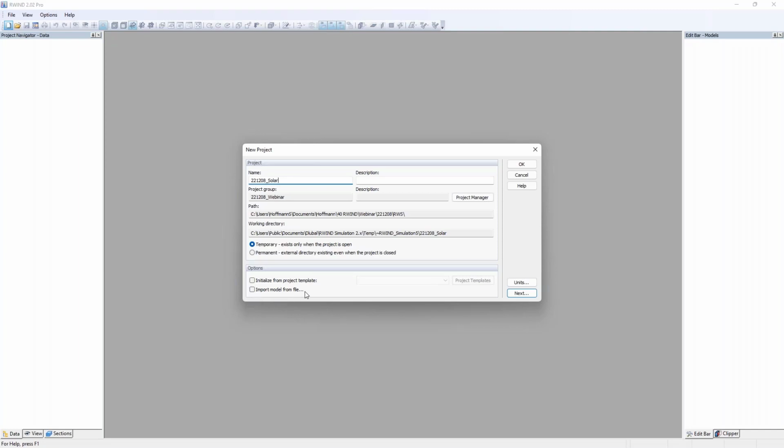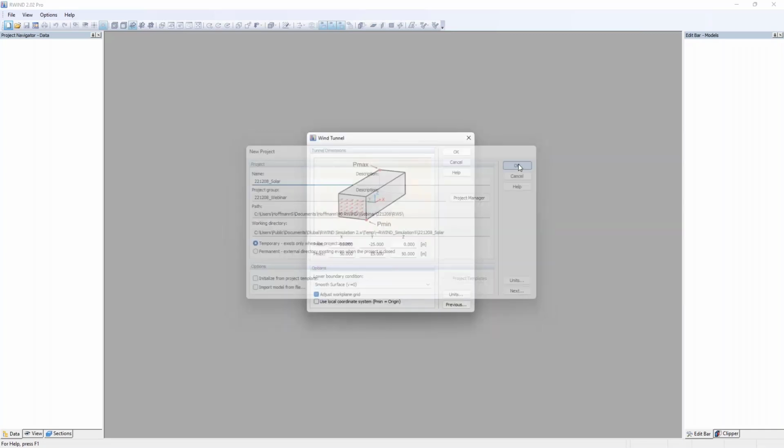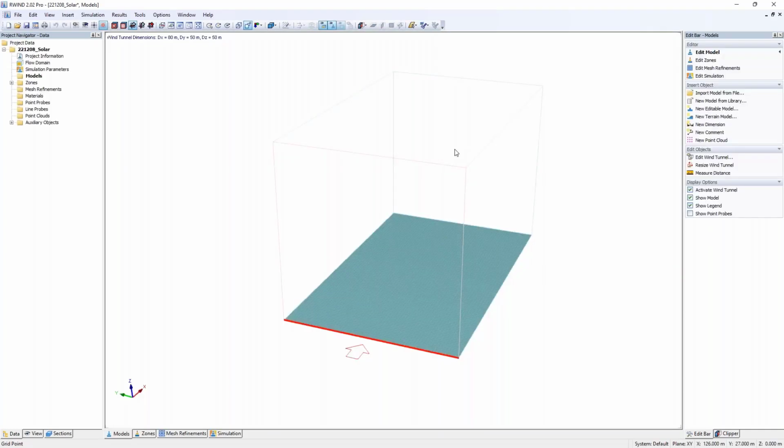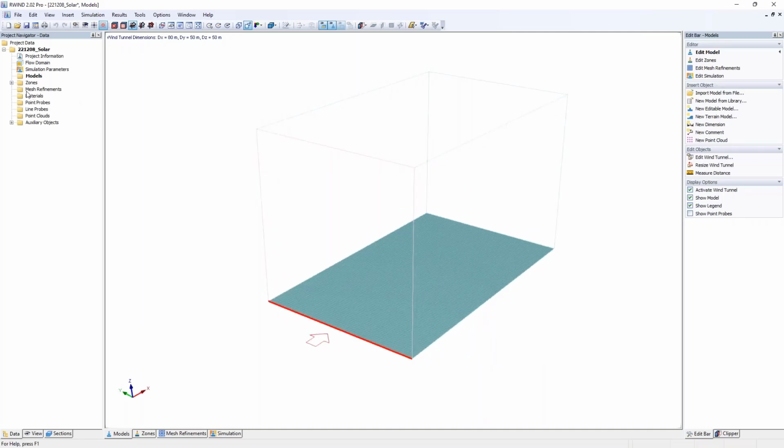And usually you would then hit the import model from a file, or usually start in RFEM and transfer your model directly to RWIND. But I want to start with a blank sheet at the start. So I would have to define my wind tunnel, but I will just leave it as it is because I will later on adjust it to the model. And then I have my clean or blank file.